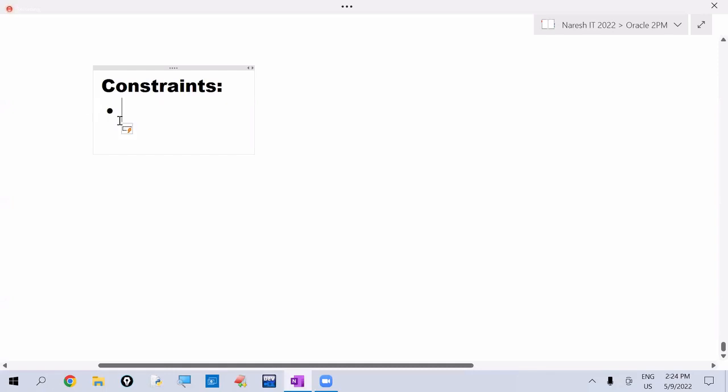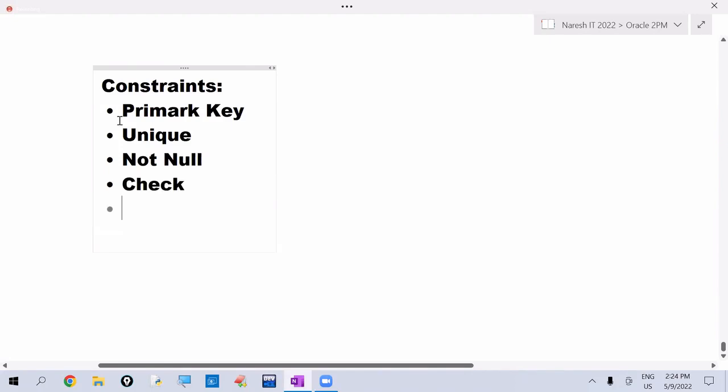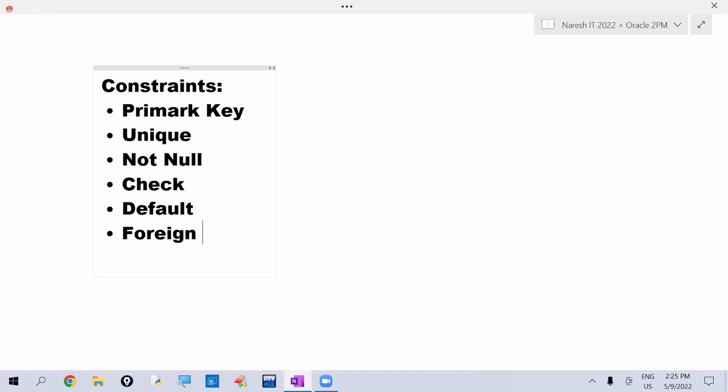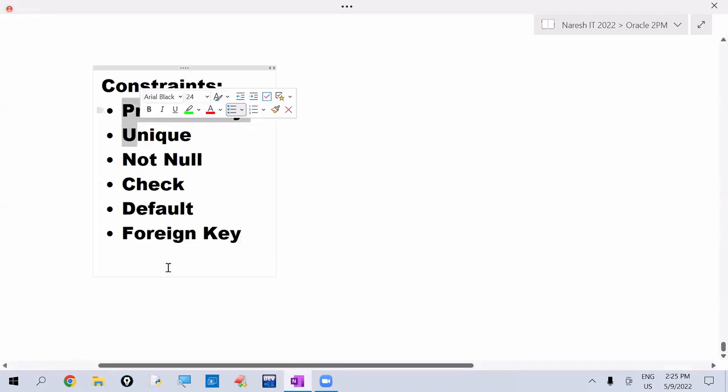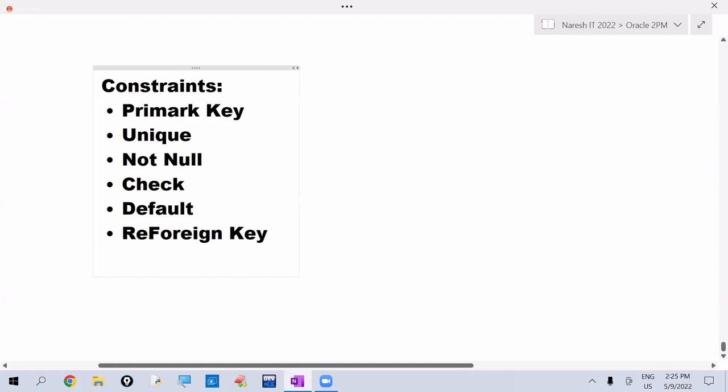So Oracle SQL provides constraints like primary key, unique, not null, check constraint, default constraint, and foreign key constraint. Foreign key, or you can say references. So these are the 6 constraints provided by Oracle SQL.